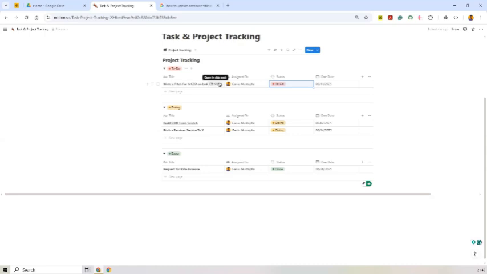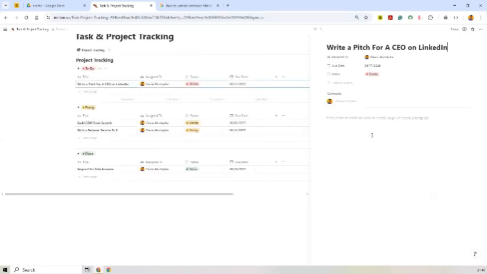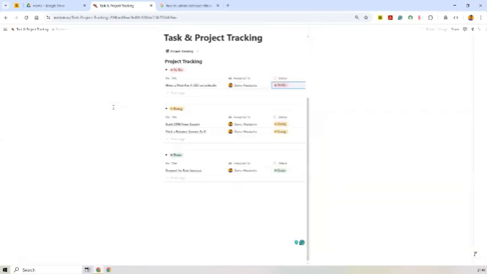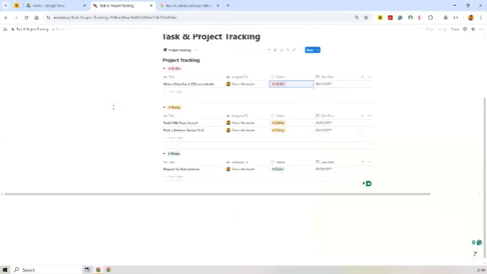Now, you can open each page to add more details about the project, like anything that you want to write, stuff like that. Or if you need to add another database inside that particular page, you can put it there. So that is how you create a simple project tracking database on Notion. The next one is what?